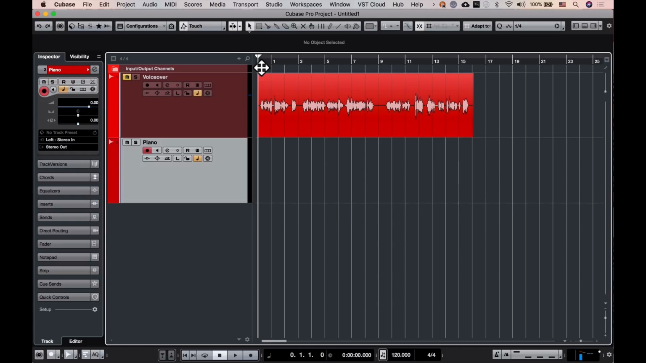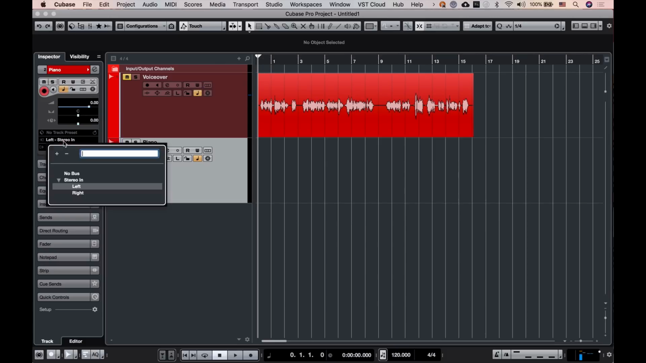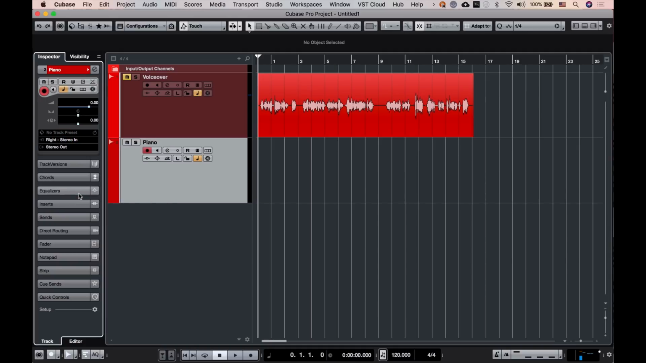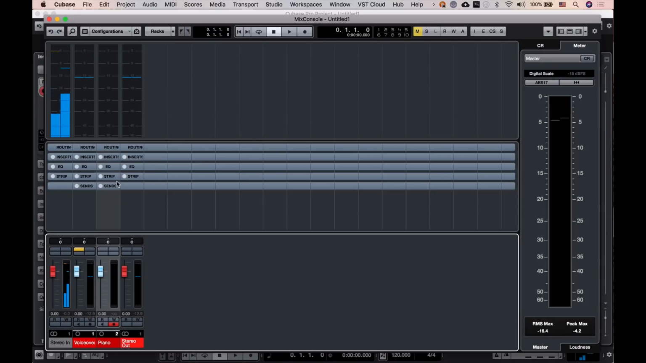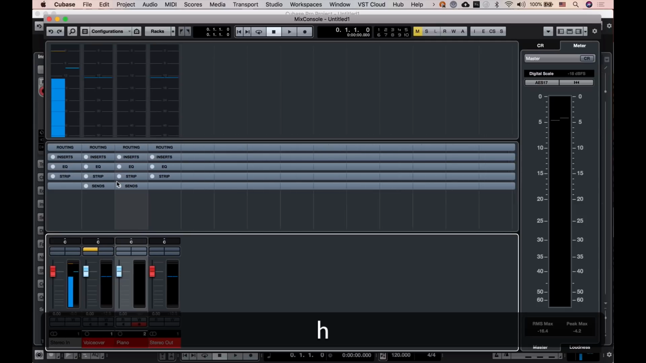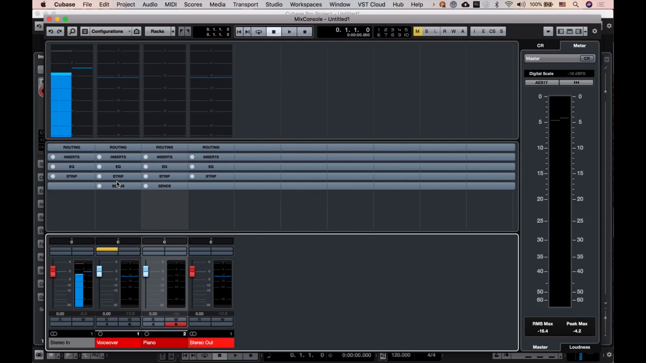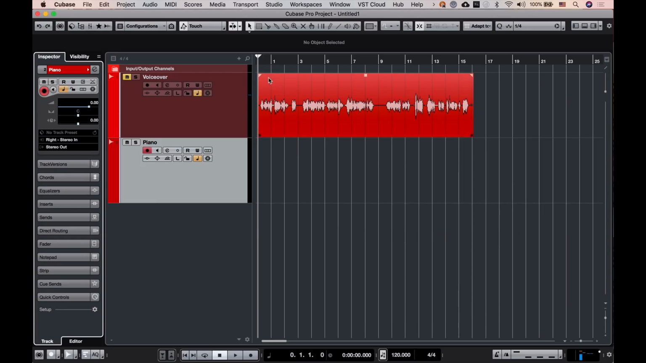Now I have connected the MIDI X on my second input, so instead I'm going to select right here, and now we can see our piano sound right there. So can you see it? On the left channel I have my voice, and on the right channel I have the synthesizer. So let's try and record a simple piano part.